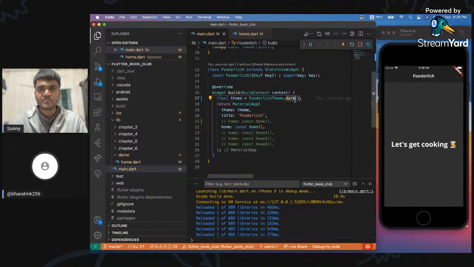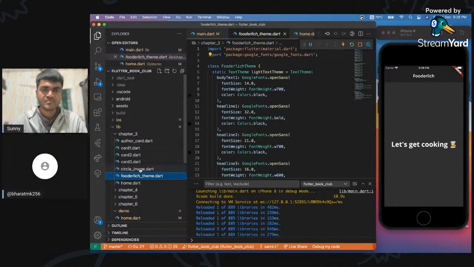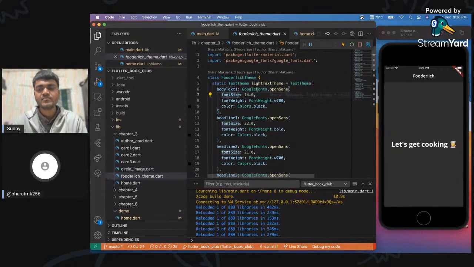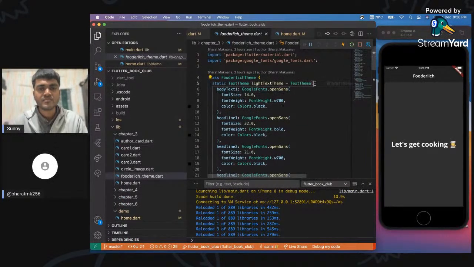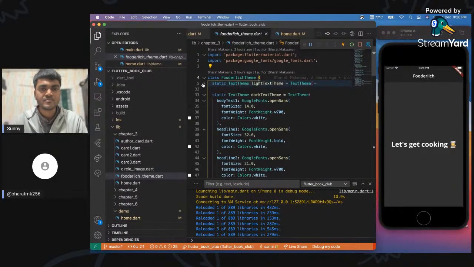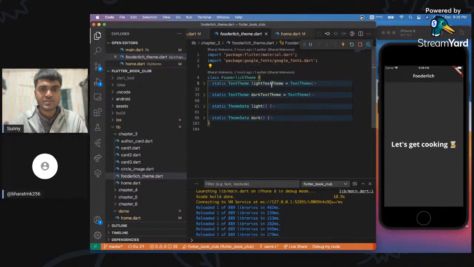So the theme is available in chapter 3. There is a lib folder, and inside the lib folder there is a chapter 3 folder. You can see various themes. There is a food list theme for that. So we have already defined the theme, and also defined the font and everything. So what all do we have here? Four things: light text theme, dark text theme, light theme and dark theme.